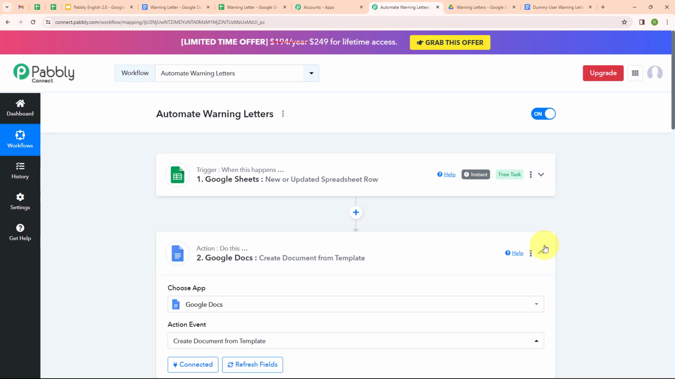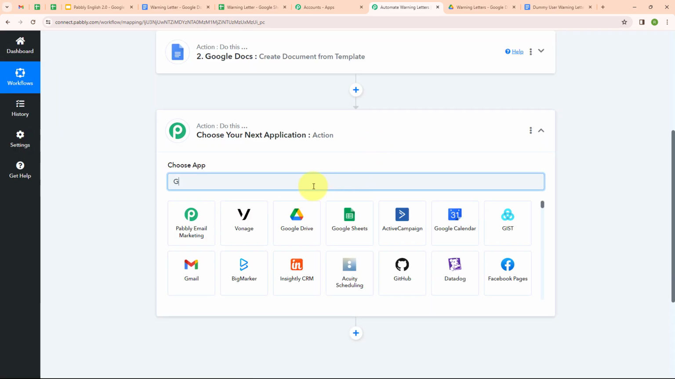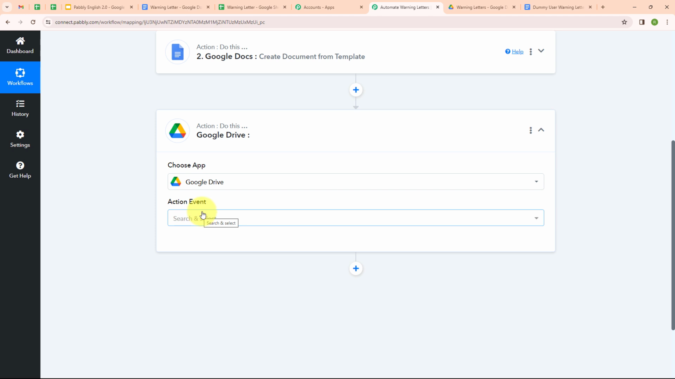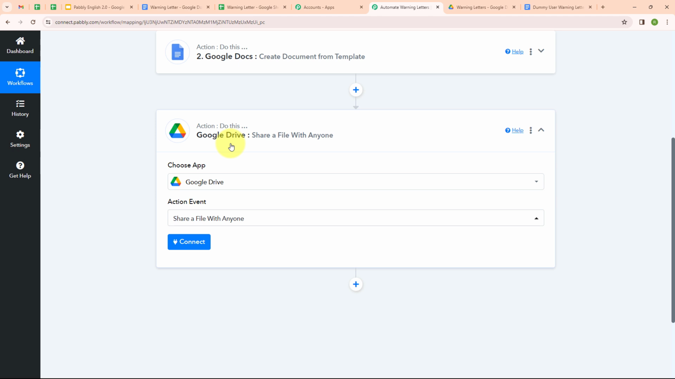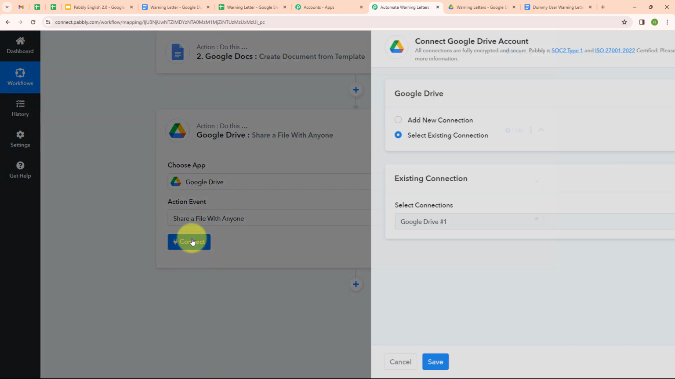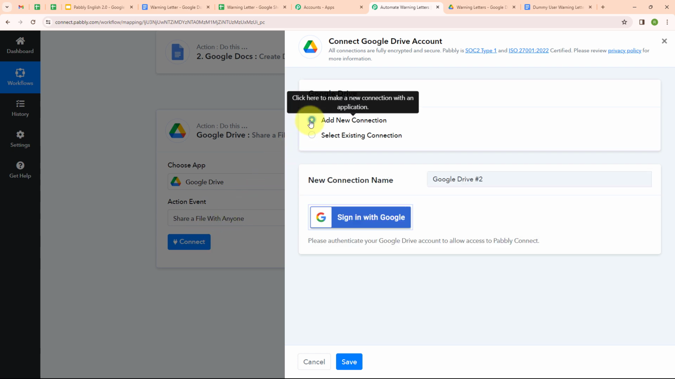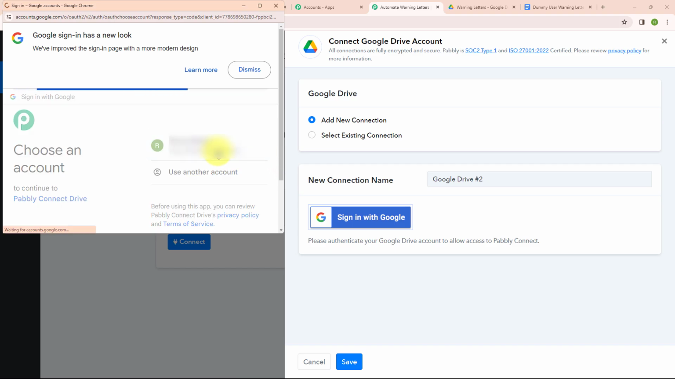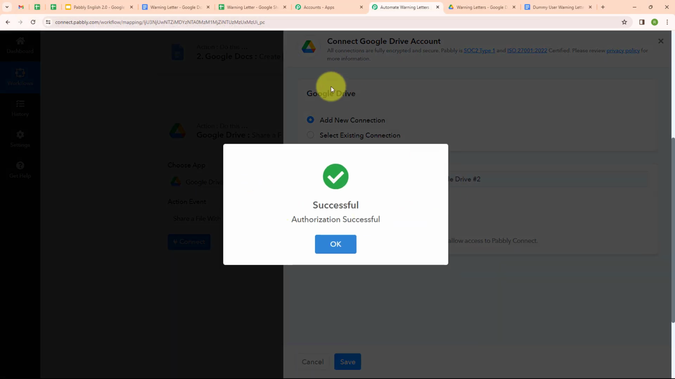And now we are going to add another action step. And here I'm going to select my action application as Google Drive because I want the PDF created should be saved in my Google Drive automatically. And here I'm going to select my action event as share a file with anyone. And now to connect my Google Drive with Pabbly Connect, here I'm going to click on this connect. Again, to build a new connection, I'm going to select add new connection. If your Google Drive account is already connected with Pabbly Connect, then you can click on select existing connection. And now I'm going to click on this sign in with Google. Here I'm going to select my account and here I'm going to give access to Pabbly as your data is secured with Pabbly. And authorization successful.